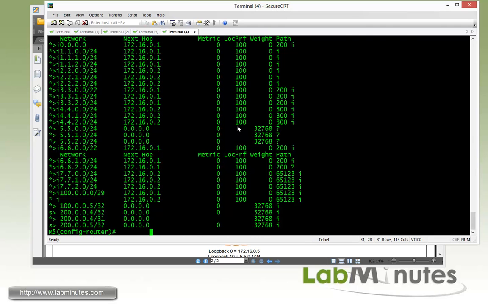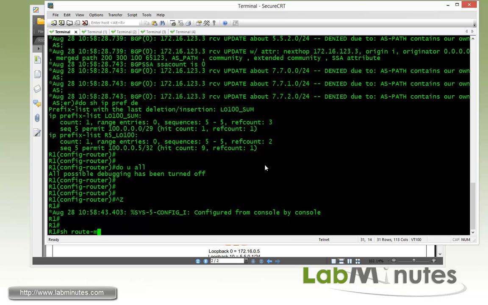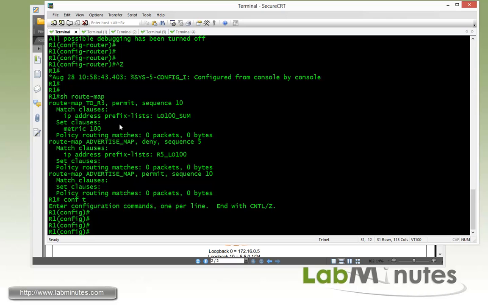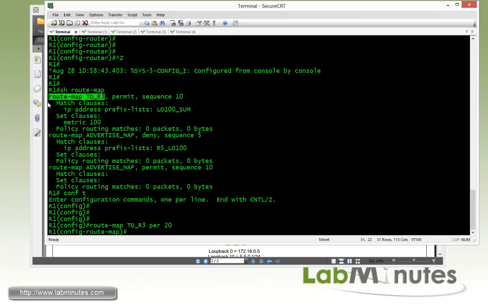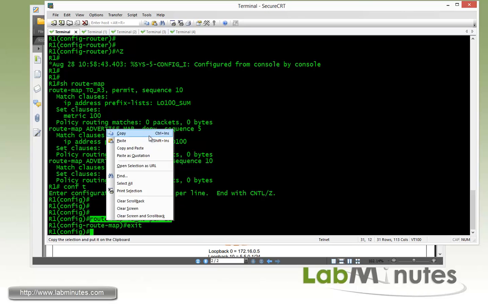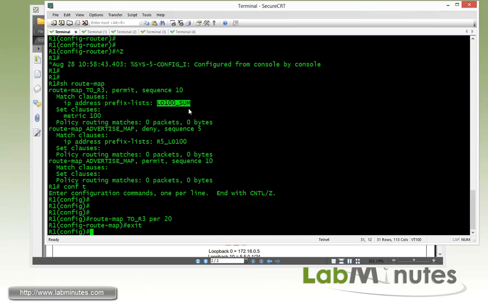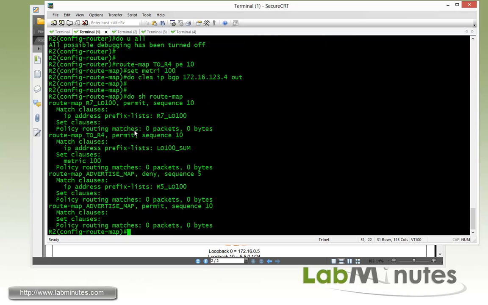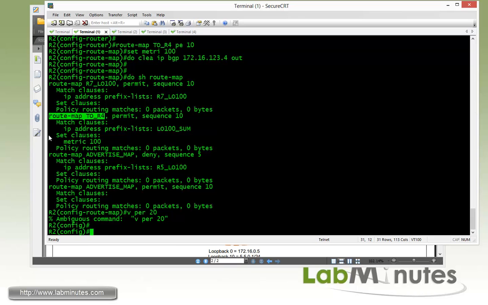Okay, I think I know what happened from the previous tasks. When we did the route map with the set metrics, we forgot to allow the rest of the routes. So we need to do a little bit of troubleshooting. This is already sequence 10, so we do sequence 20, and that's all you need, just to allow everything else to go out. What we did earlier was just allow the loopback 100 summary routes to go out, and we were accidentally blocking the rest of the routes there. Not a big deal, let's fix it real quick. Permit 20.